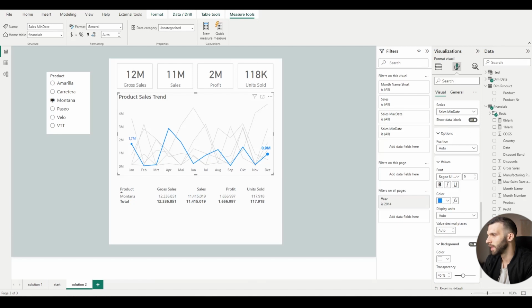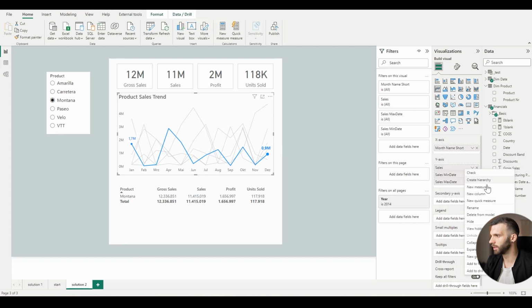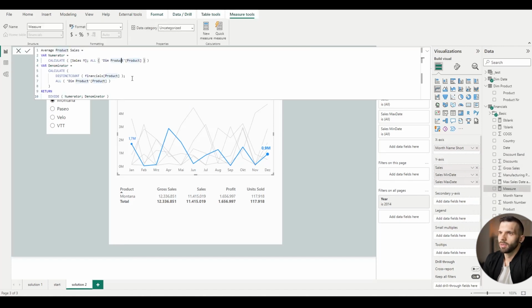That's less emphasis. Okay, I think it's a good idea to put also like an average value there. So you have also like one fixed comparison because you don't really know what are these lines. I already wrote the measure. This is going to be average product sales. So what happens here, it calculates the sales for all the products, removing every filter, and then it calculates as the denominator the distinct count of the products, removing all filters and then dividing them. So sales divided by the number of products.